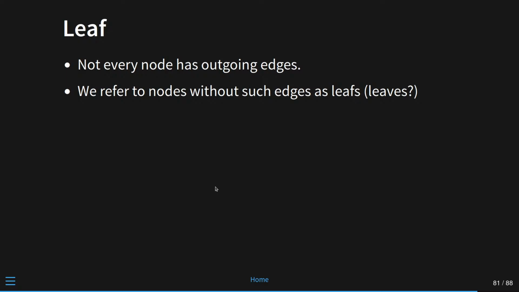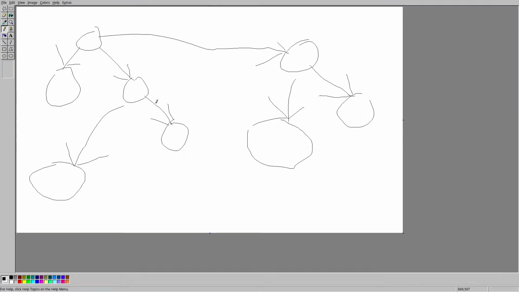A leaf is a node that has no outgoing edges. So let's take a look at some leaves.